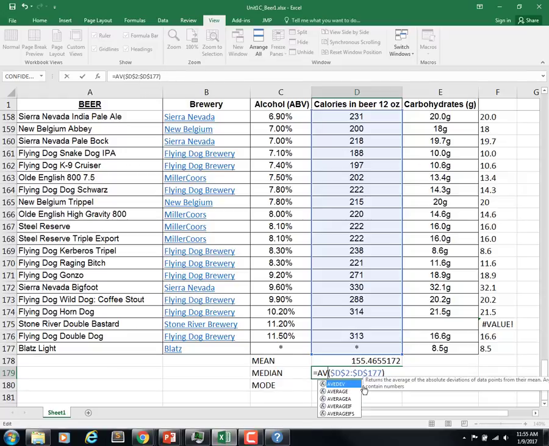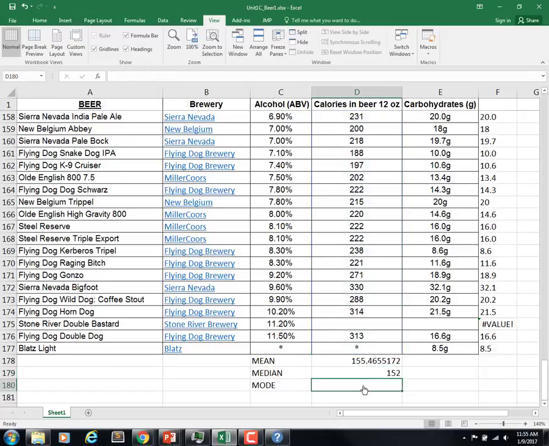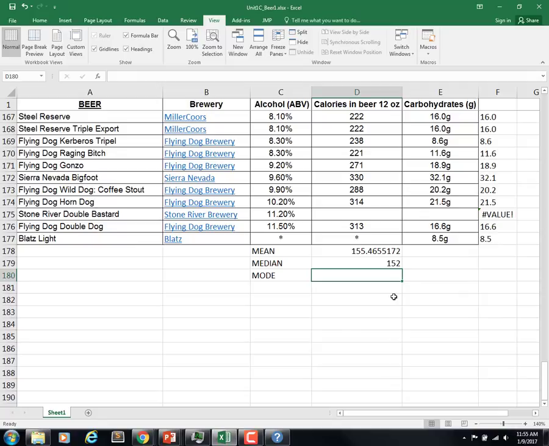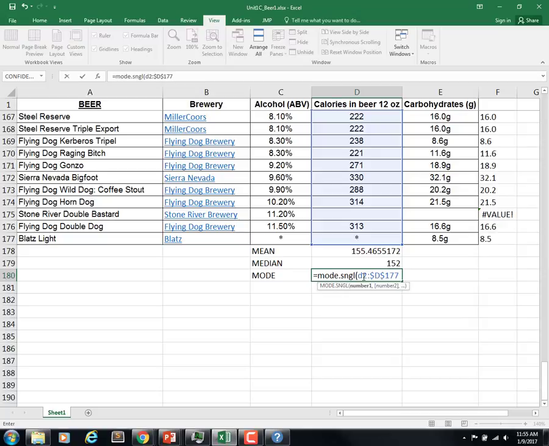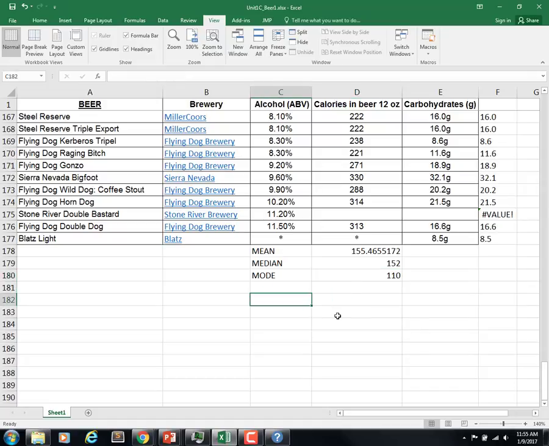And then for the median, I want to do median. 152. So the mean and the median are close, so maybe that starts to make me think that there is a symmetrical distribution going on, right? And then mode, if we think there's just a single mode, we do mode.sngl. And we said it was D2 through D177. D110.